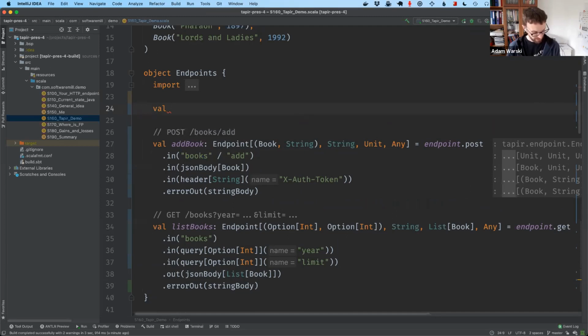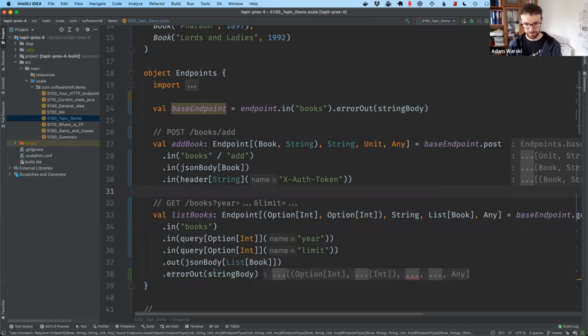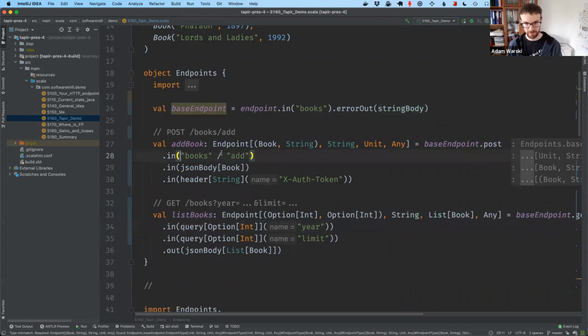So we can have a value which is base endpoint maybe. And we say it's an endpoint where on the input we always require a book's path, and in case of an error we return a string body, right? So now we can use our base endpoint instead of the empty endpoint and actually remove all the duplicate information. So we are going to use this here. We already have specified the body, so we remove all of this redundant information. And now we have a slightly more compact representation of our endpoints. We don't have to repeat the same information over and over again. We can actually extract everything that is common to values.